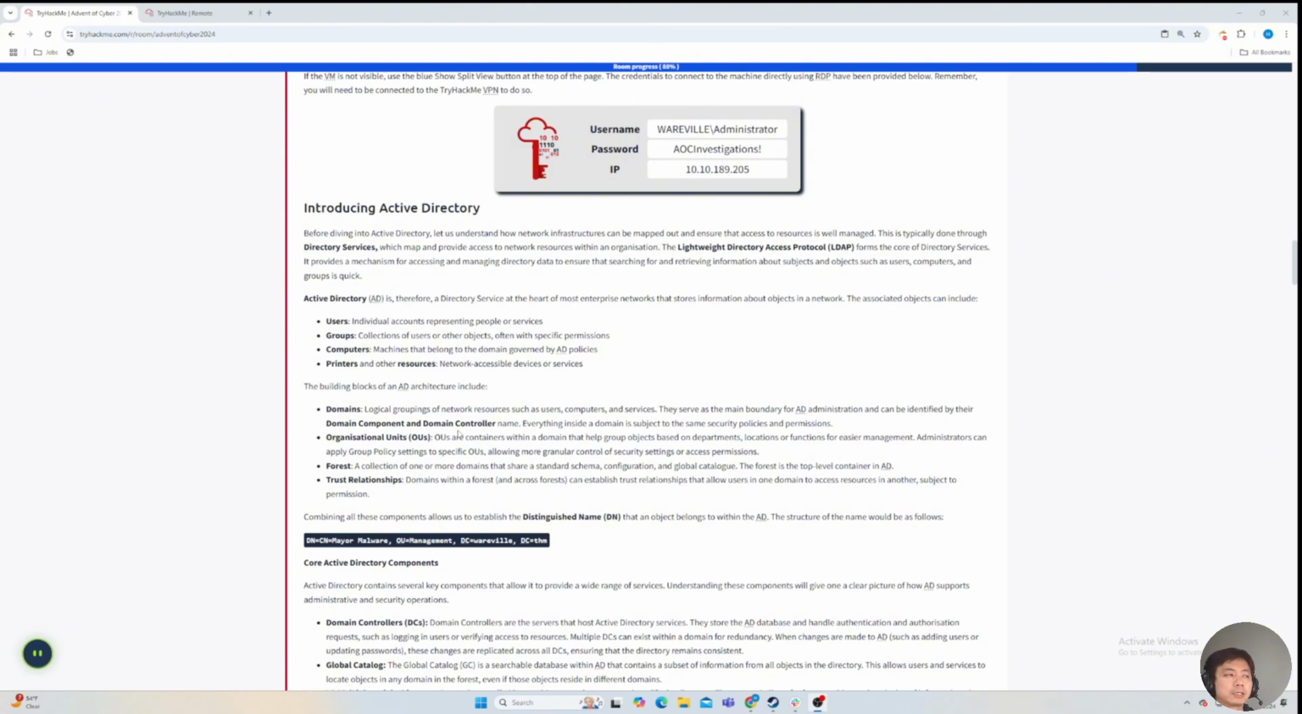A forest is a collection of different domains. Let's say you have TryHackMe 1, TryHackMe 2, TryHackMe 3. Those are grouped together and form a forest. And a trust relationship is the relationship between those domains. What's the relationship between TryHackMe 1 and TryHackMe 2? And what's the relationship between TryHackMe 2 and TryHackMe 3, and so on and so on.